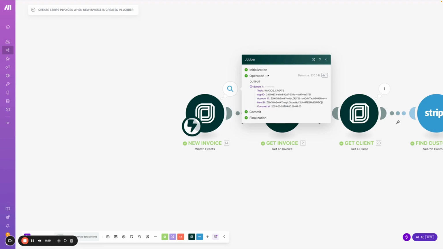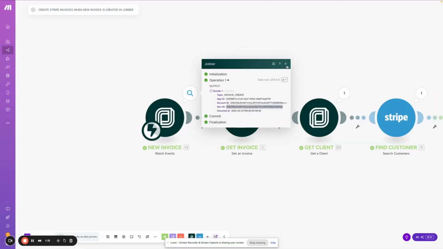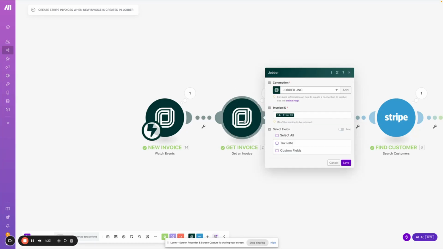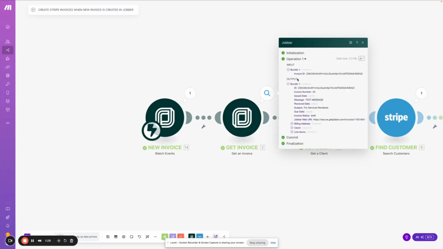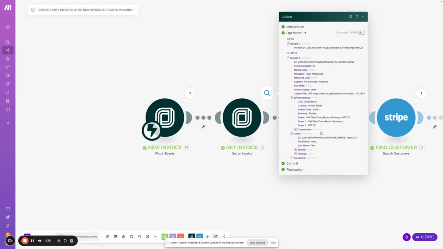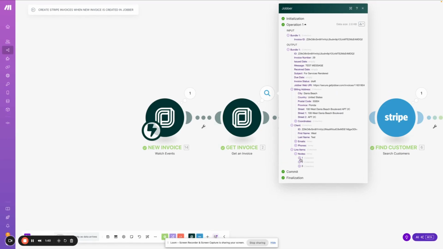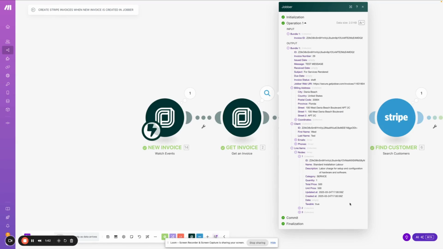The most important variable for our scenario is going to be the item ID. So you take that and then you have a module right here that basically fetches the invoice from Jobber using the item ID. And we need that because the invoice has important information that we're going to use later on. It has the billing address, we have the client data, we have the line items, and if we open up notes, we can see we have 3 line items here.